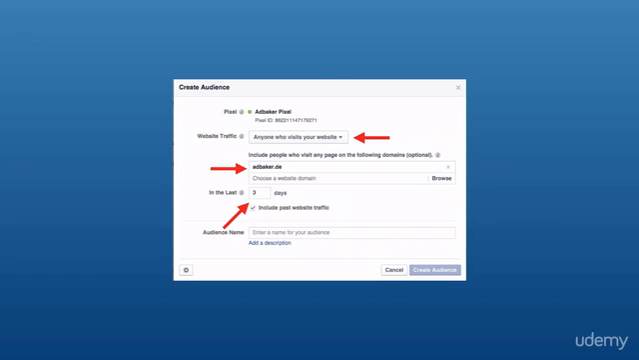If you want to deploy the strategy, then select anyone who visits your website in the website traffic section, then enter the URL of your website and set the audience list size to 3 days. You want to keep a certain degree of recency here, okay? So if you want to deploy this strategy, that's how you have to set up your retargeting list.